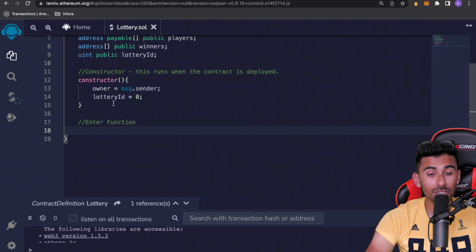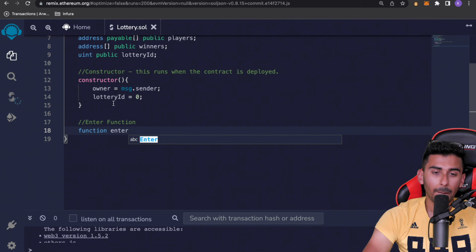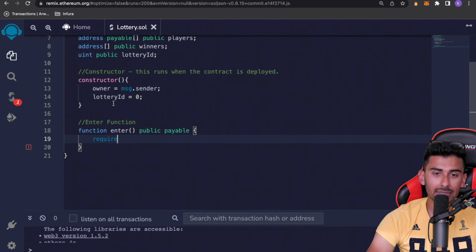Next up, we're going to create the enter function. This will be the function that allows a user to enter the lottery. So let's go ahead and say function enter, and I'm going to say it's a public function. And I'll explain why we're saying payable afterwards.